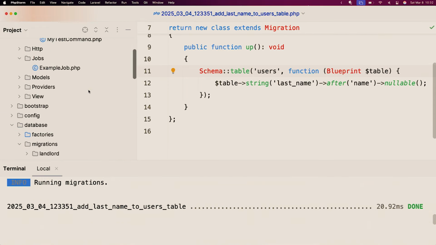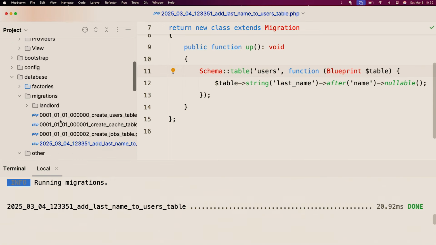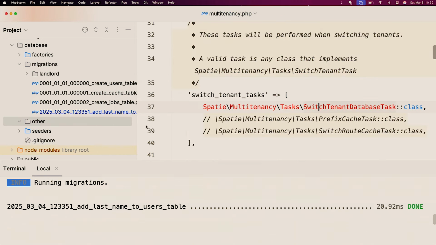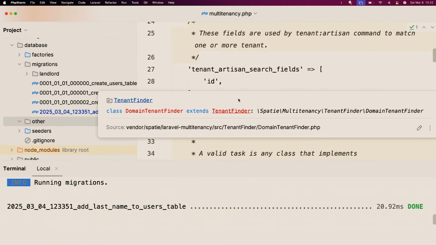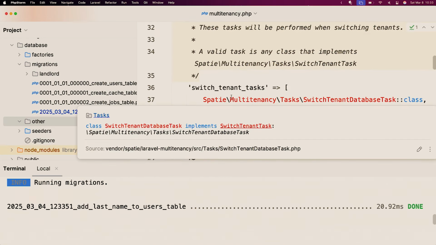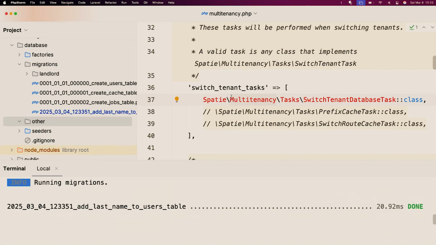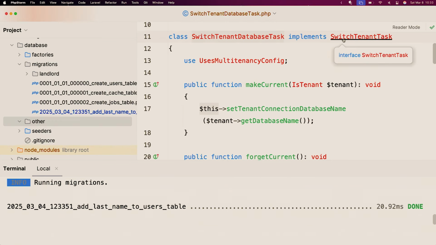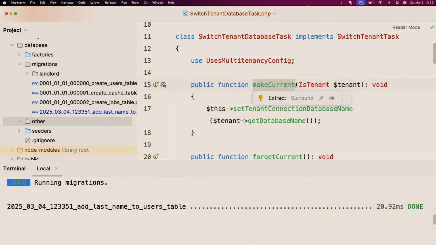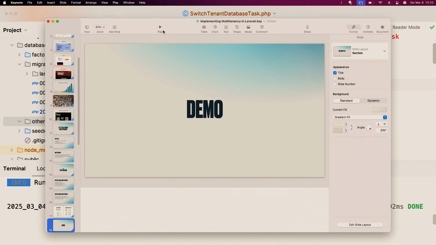So that is in short what the package does. It can determine the active tenant via the tenant finder, and it allows you to define tasks that need to be performed when making a tenant the active one. I demonstrated switching out the database, but maybe you could also prefix the cache, switch route cache, or switch disks or whatever you like. A database task is just a class that implements the switch tenant task interface, and the most important method is the make current method, where you can put logic that needs to be performed when a tenant is made the active one.